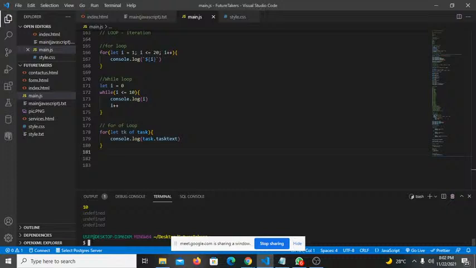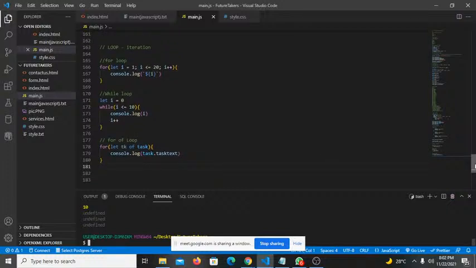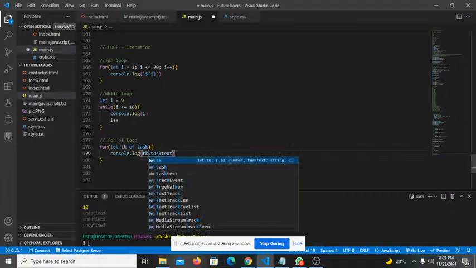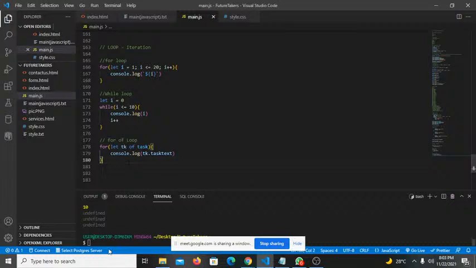Okay, it's saying undefined, there's a mistake somewhere. Task text, task.task text. So let's see, why is this saying undefined? console.log task.task. Okay, for let tk of tasks. Please, it has to be tk. That is the temporary variable name.